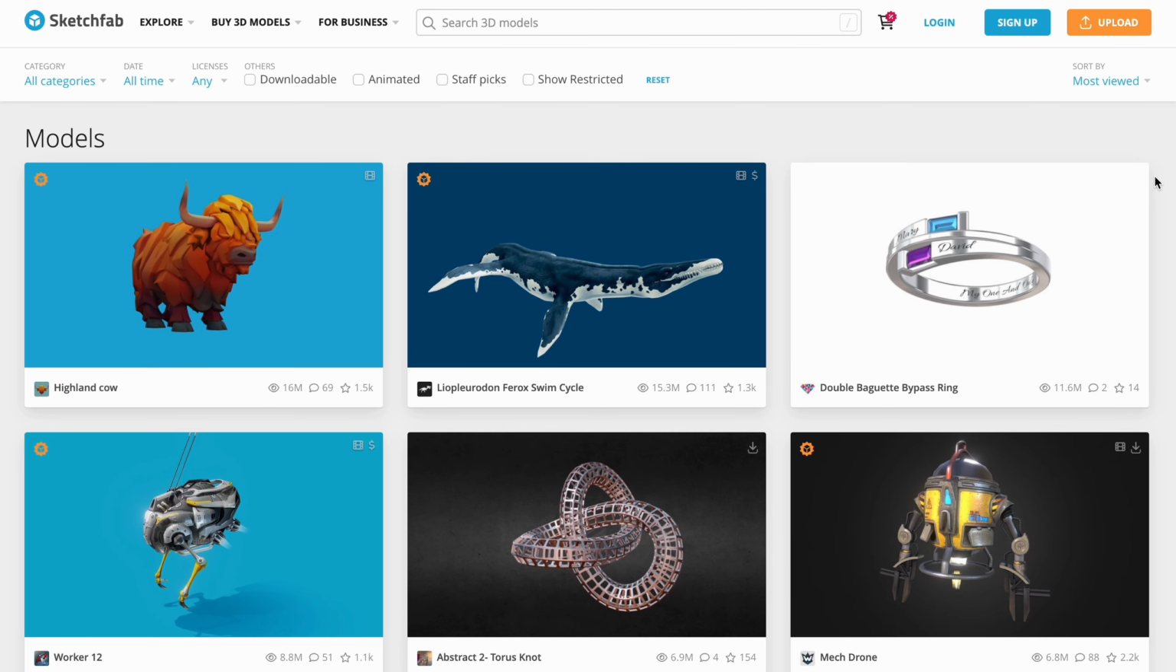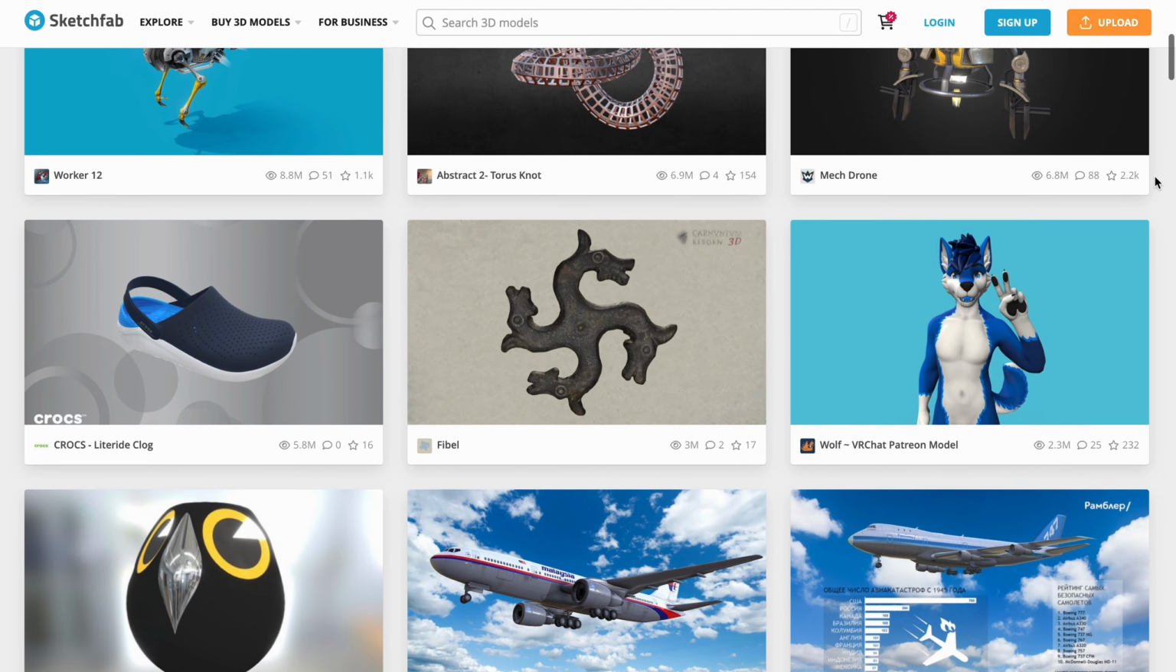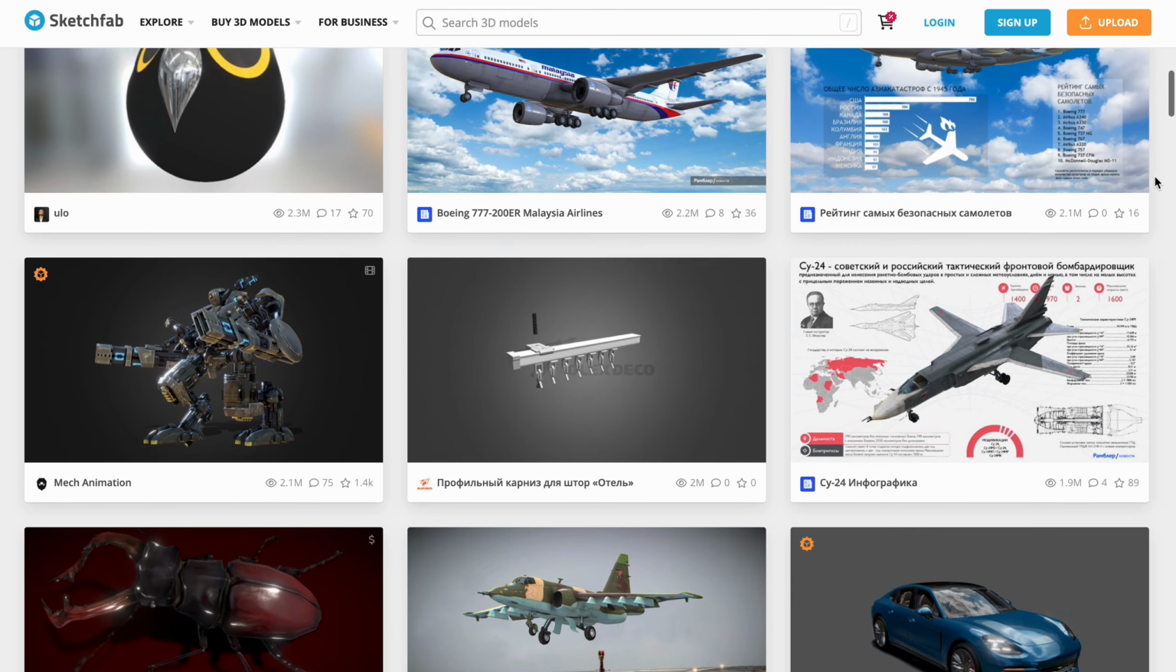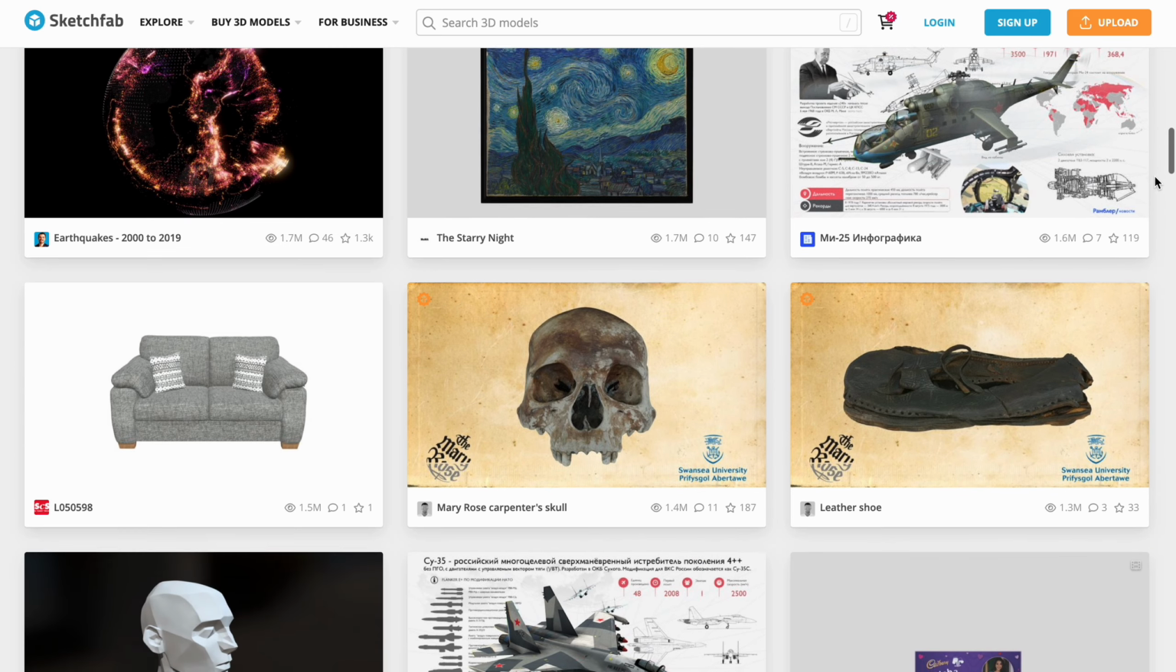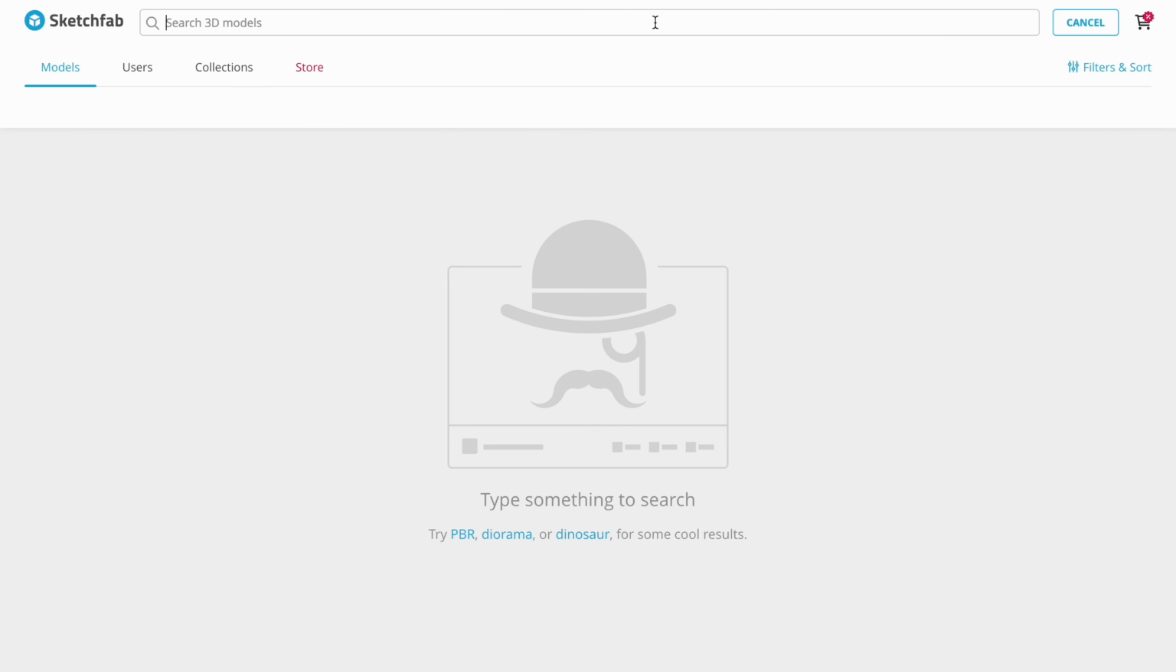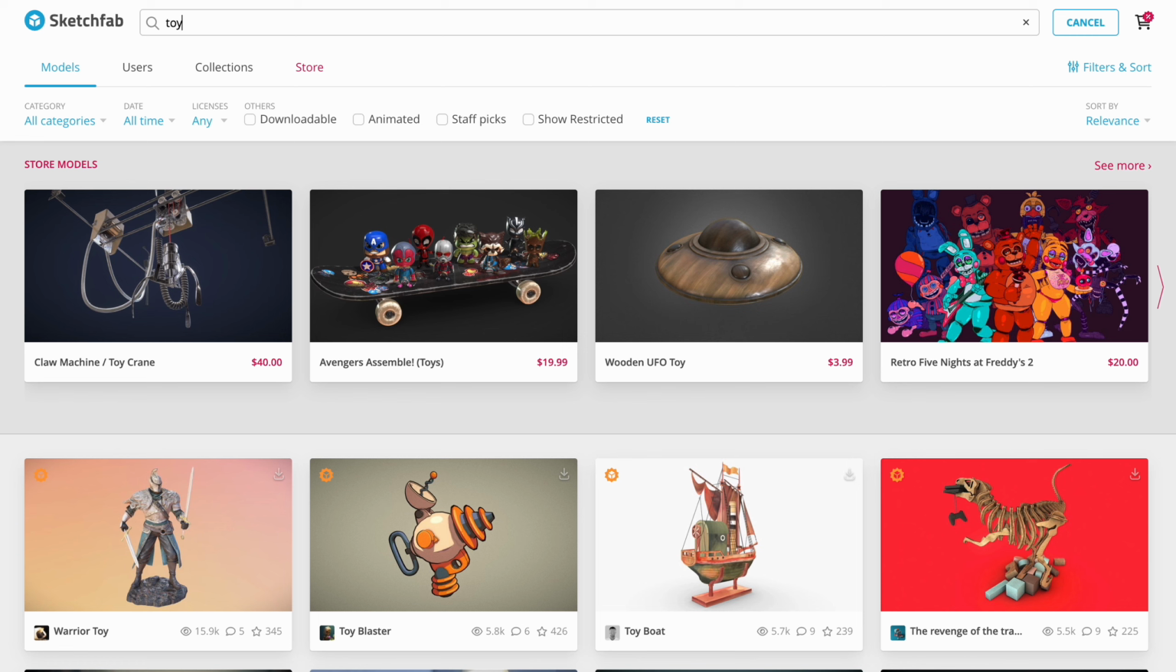If you don't have a model at hand, you can visit a place called Sketchfab. Sketchfab is a collection of 3D models, both free and paid, in various formats and resolutions. In my case, I will search for a wooden toy. I will also want to filter the list of options to downloadable assets only.